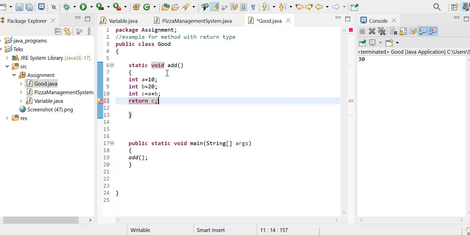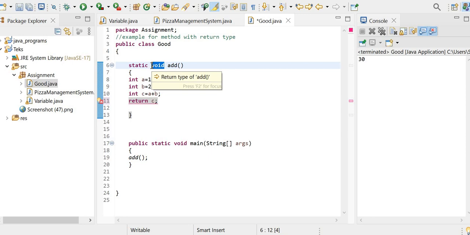Based on the value, we need to change the return type. Return type is int here, because inside c what is present? An integer is present, right? So see, when you return the value, your controller will come back to the main method. When you call this method, your controller will go to the add method. It will execute all the statements. After returning the value, your controller will come back to the main method along with the value of c.